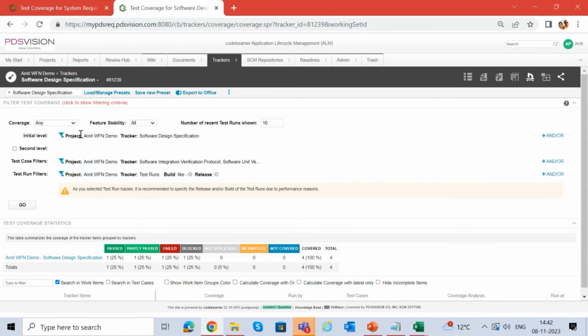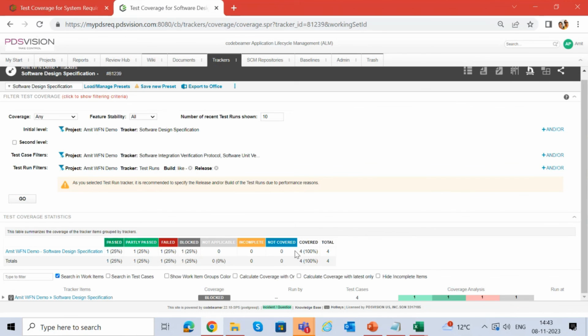As you see on the top, because I selected this initially, this is what gets picked. If I want, I can also add the second level here and add what all should be added. But I skip this and say, okay, show me the test coverage. Now, as you see here, I have only four for this software design spec, and all are covered, because for each one of them I created a test case, and they are all complete because I also accepted them. I also created test runs and so on.